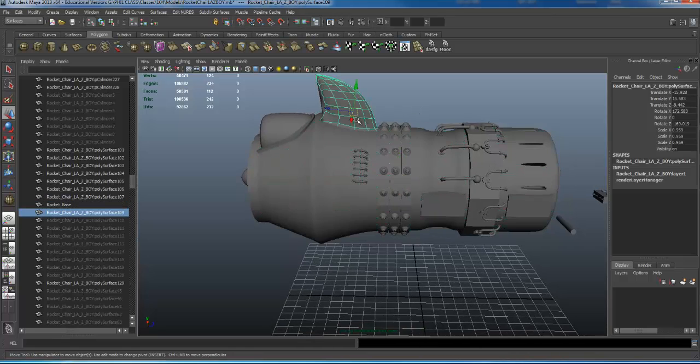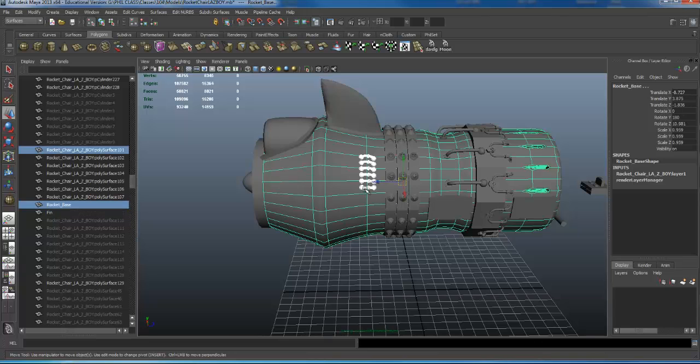There, I got that labeled. I have a fin here. Just going to call it fin. And let's see what else I have. I have this area right there.